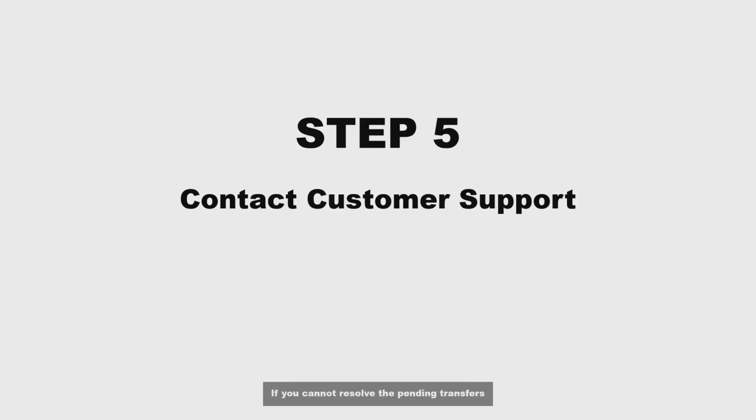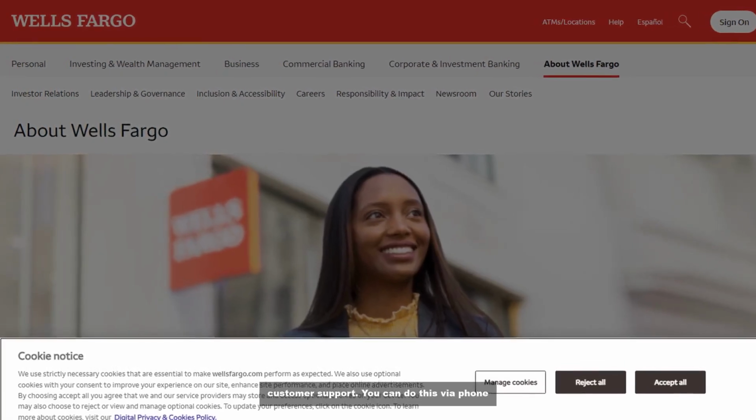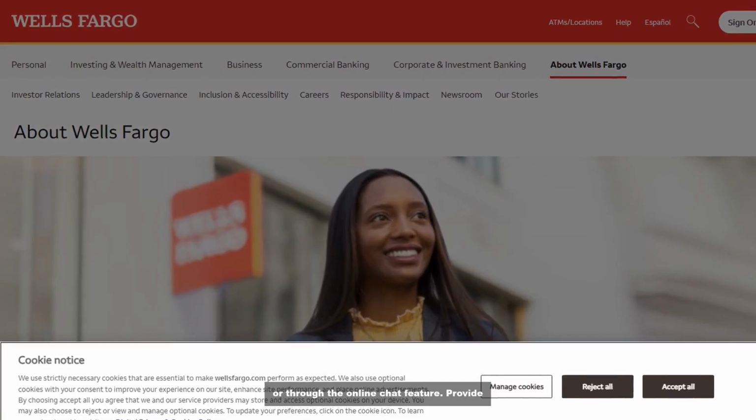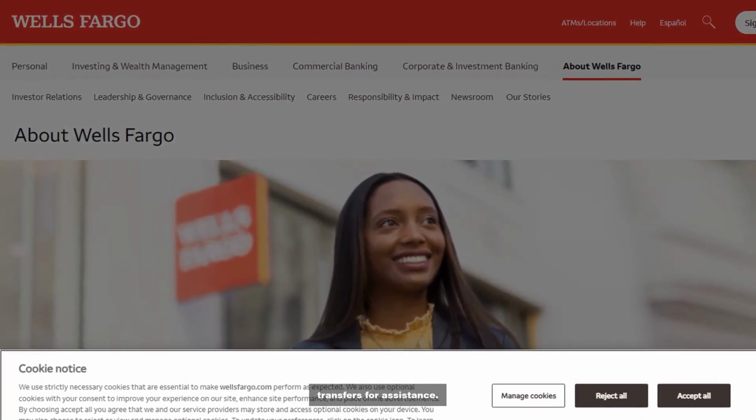Step 5. Contact customer support. If you cannot resolve the pending transfers on your own, reach out to Wells Fargo customer support. You can do this via phone or through the online chat feature. Provide them with the details of the pending transfers for assistance.